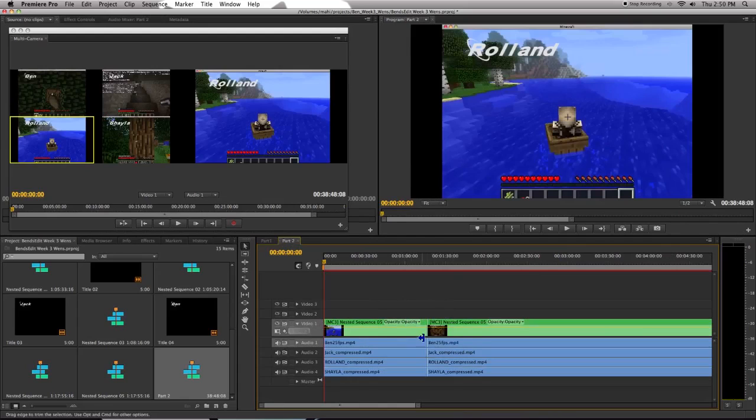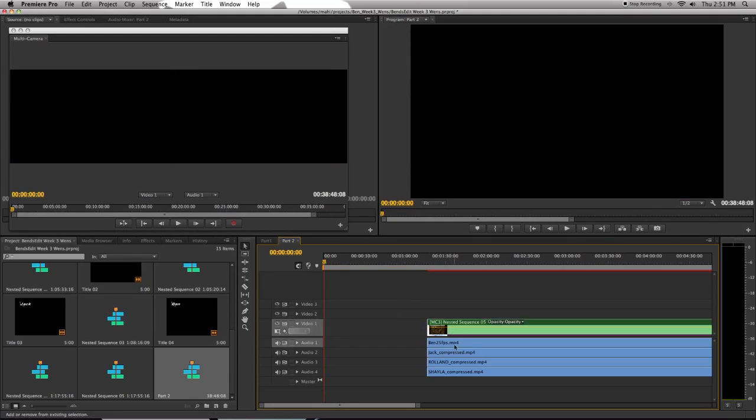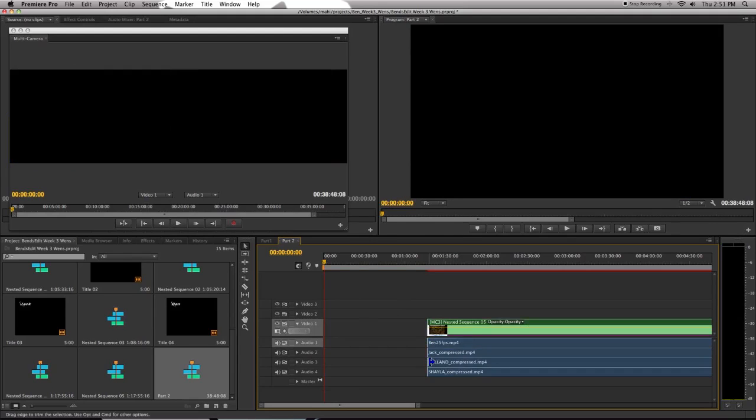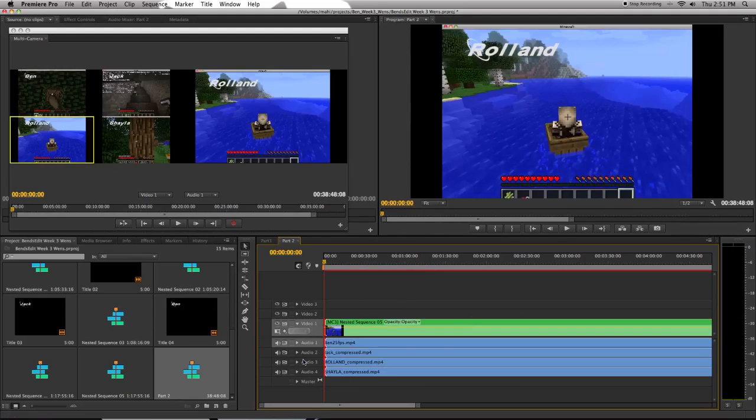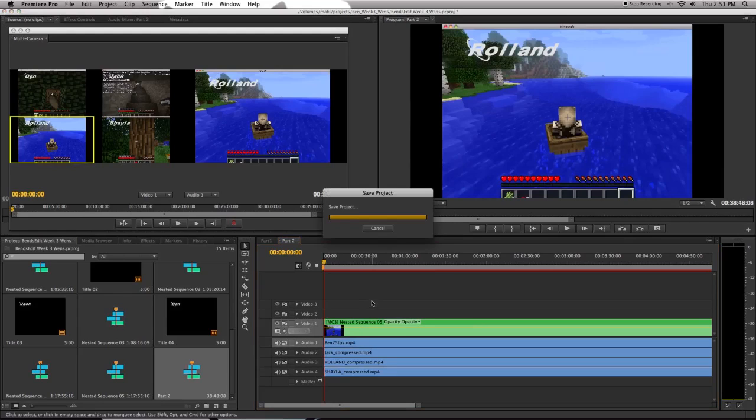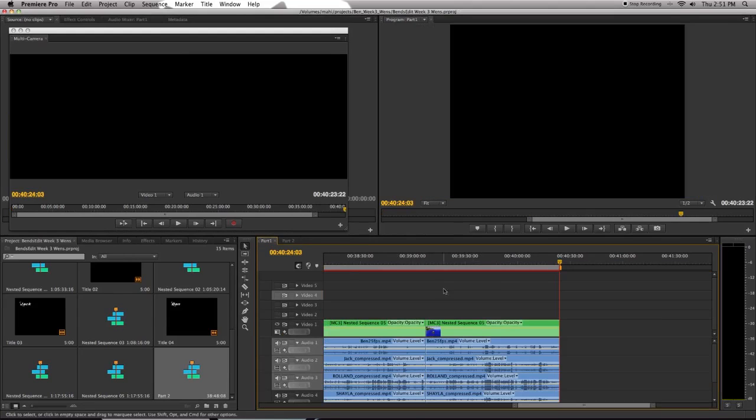Anyway, we want to get rid of this cut now. To get rid of that cut, all we're going to do is make sure that these are lined up to the very start of the time, and delete them. Then we're going to grab these again, and we're just going to drag them back to the start. That gets rid of that cut, which is really useful.